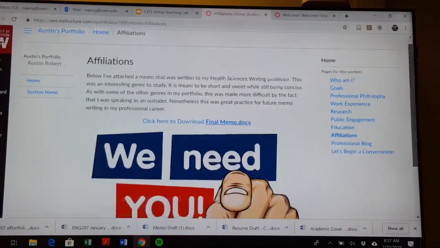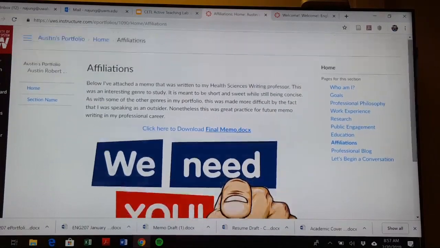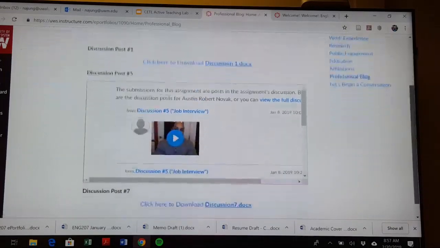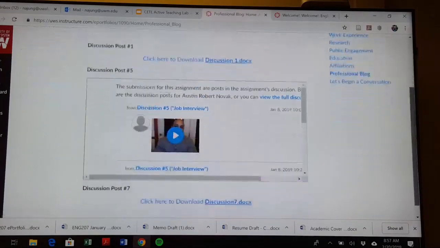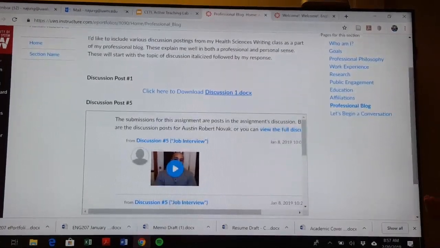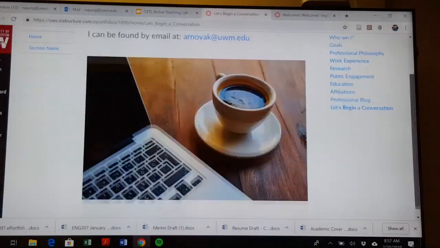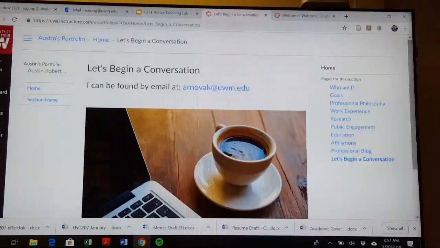Austin chose to do the final memo here, the affiliation being the student organization that he wrote for the memo assignment. And then he took a lot of his posts from the discussion threads, and he put them here under professional blog, right? A lot of people have a professional blog of some kind that is oftentimes on their website, and he just made that blog from the class, right? He just took the stuff from the discussion post and put it in the class. Let's begin a conversation, contact information, great, right?